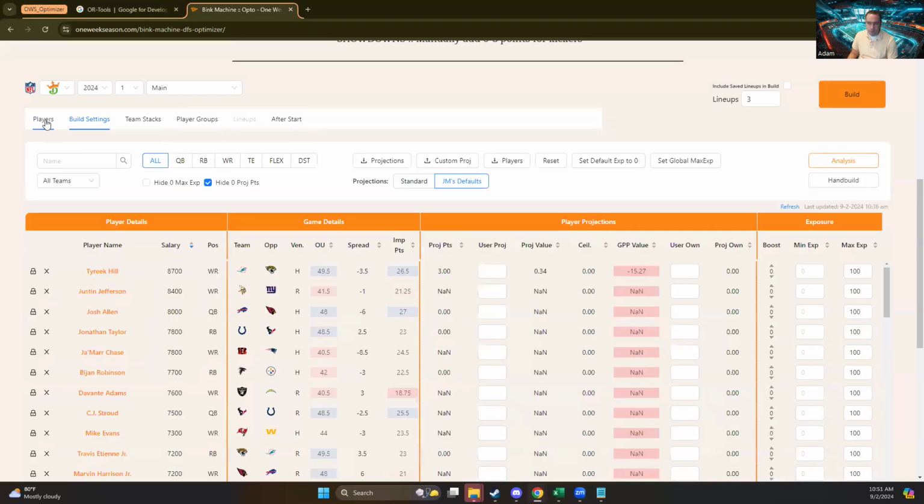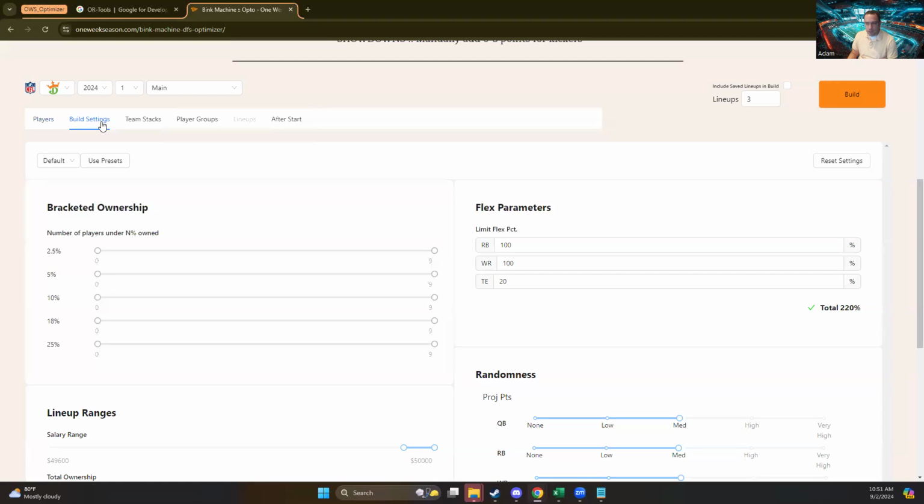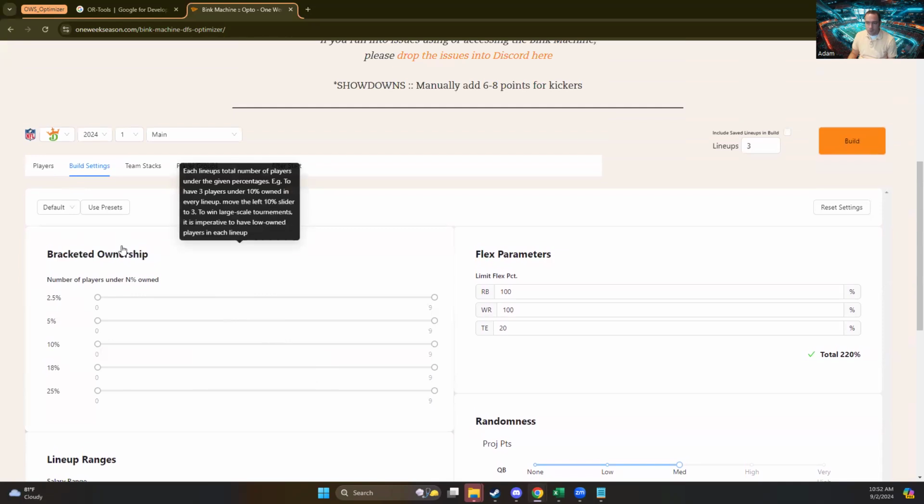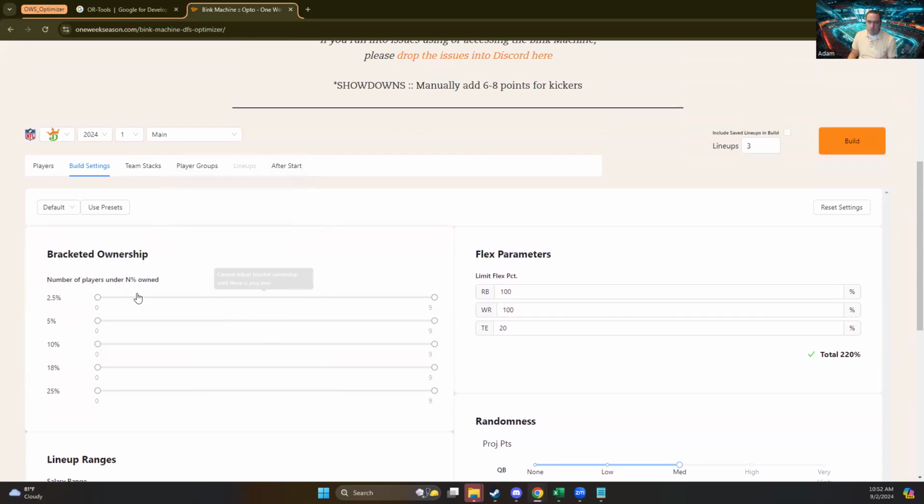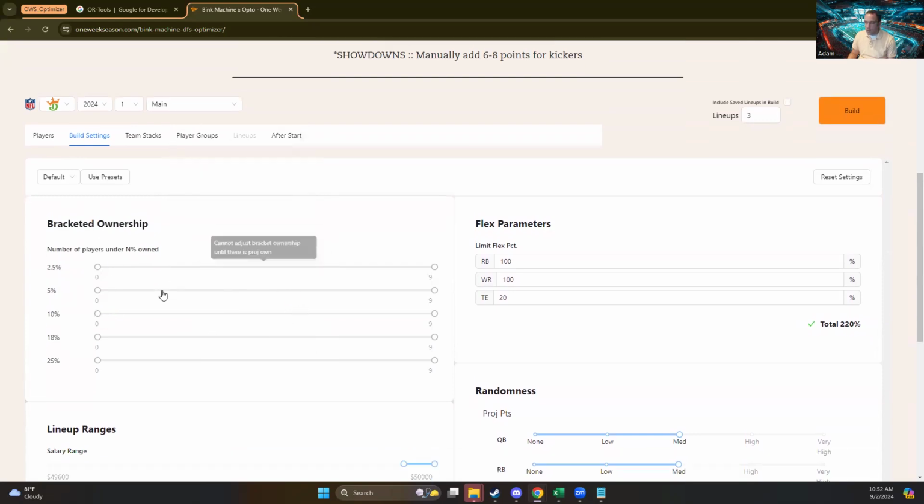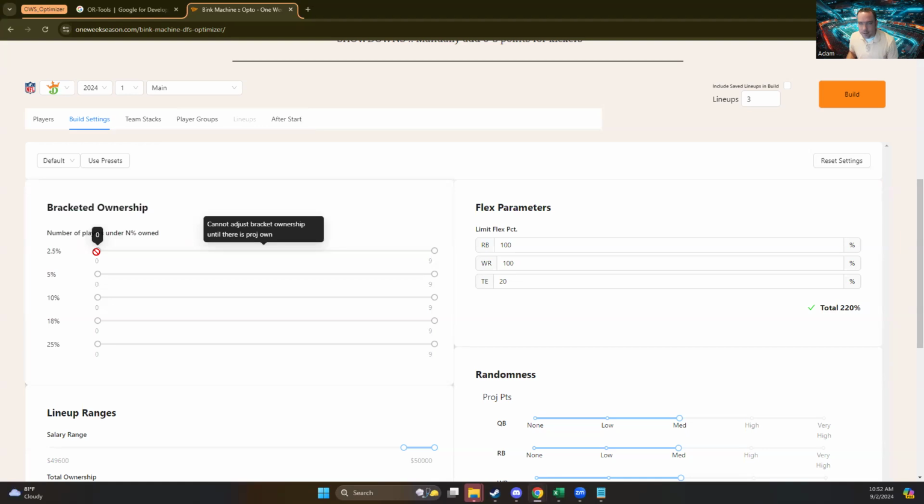So the first thing is there's this bracketed ownership. I'm here as players. I'm in the build settings tab right now, and in the build settings tab, there are a few settings. I'm going to walk through these real fast. Bracketed ownership basically says you can force certain players that are under 2.5% owned or things like that. I don't touch this. I already know how I want to build lineups. I'm going to do that in a different way. I don't try to tinker with this at all, so I actually leave it alone. You'll see this is grayed out right now because as of Labor Day, September 2nd, 2024, we don't have ownership projections. So I can't adjust this, but you will be able to adjust this.